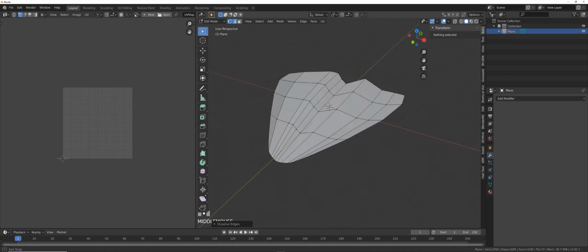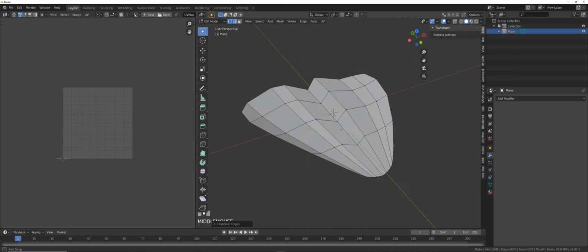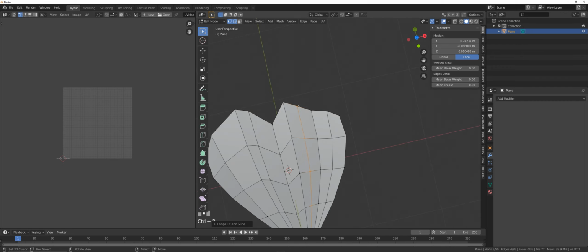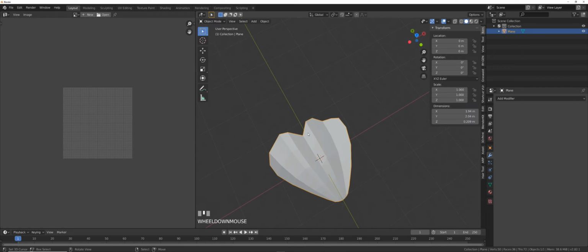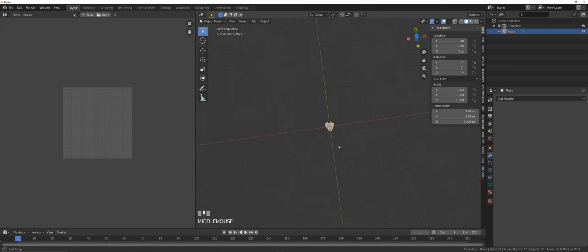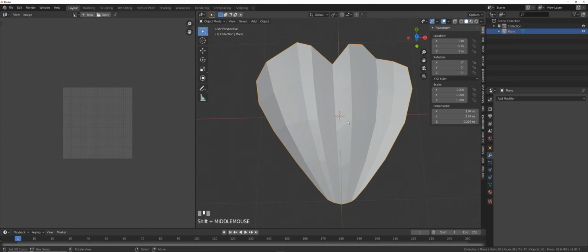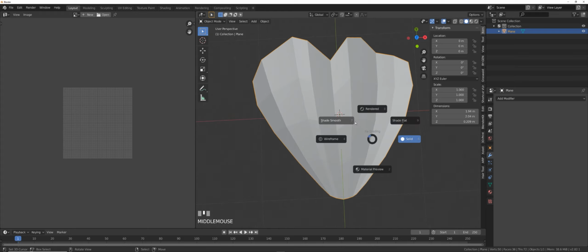Just a few. Because in the end with a particle system it will multiply quite a lot. Maybe here we should have another one. Round this a little bit out. Because in the end, it's going to be very small. You're rarely ever going to see it that close up. And I'm going to press Z, shade smooth.